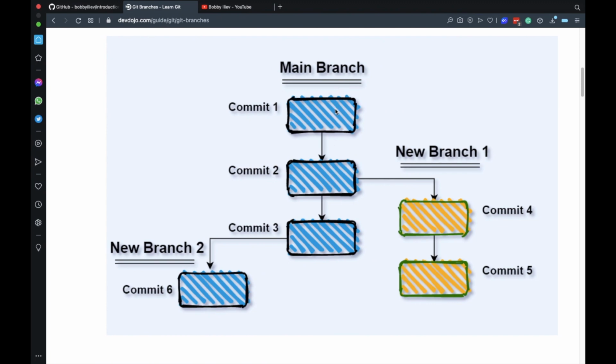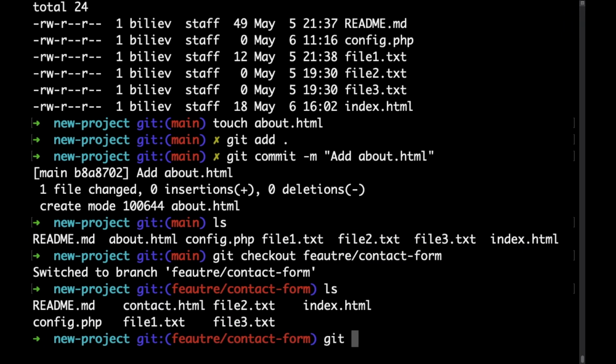We were on the main branch, there were some commits, then we created a new branch. We did a commit on the new branch, then we checked out back to the main branch, and then we made another commit there. Let's go back to the main branch.